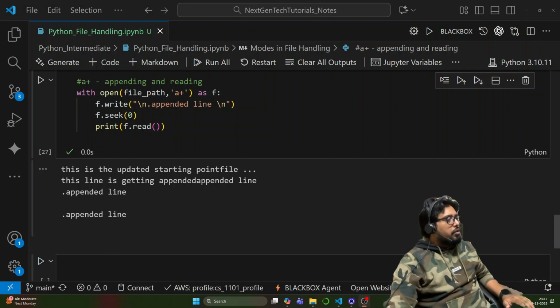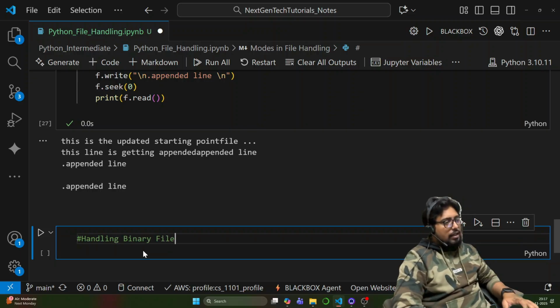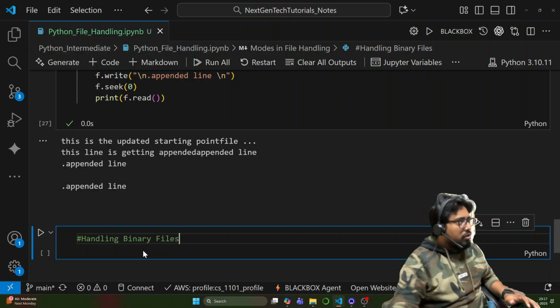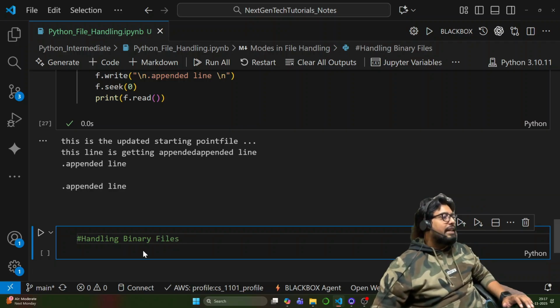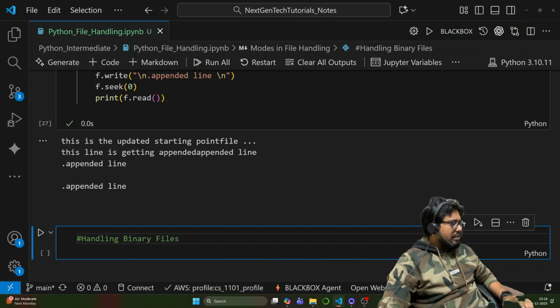Now, a crucial thing: handling binary files. It is not always going to be the case where you will get text files for your analysis or for your handling. There can be non-text data like image data, audio data, and all. And all of these data are basically stored in a binary format. So file handling does provide you with an option to handle the binary files as well. How to do that? Let's check.